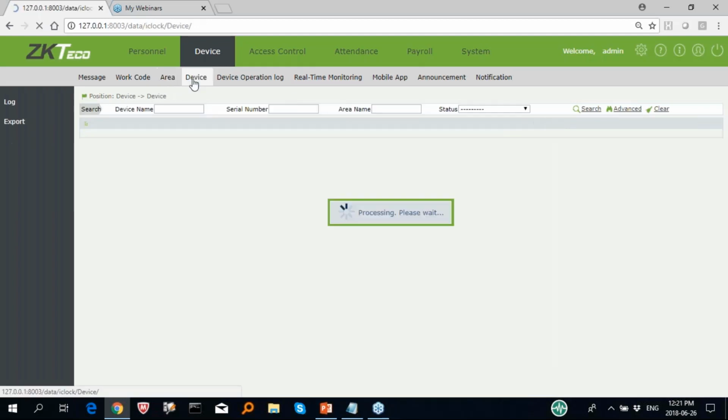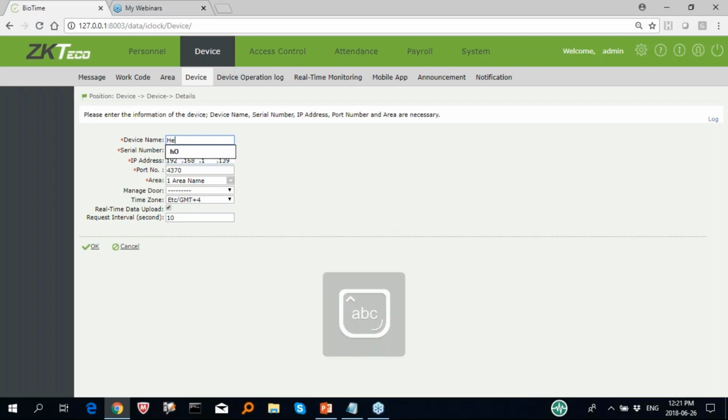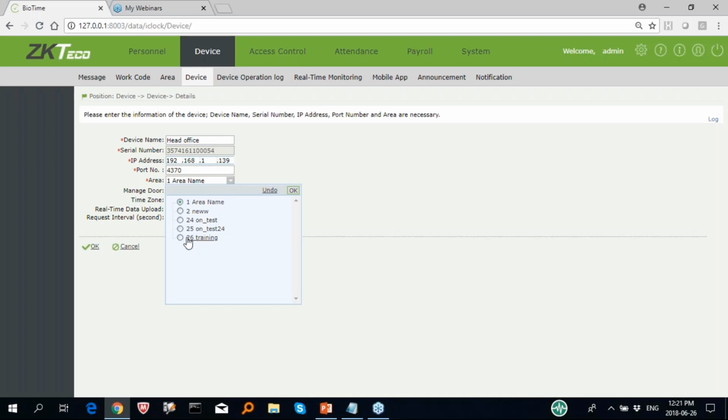and I'm going to device. I'm clicking the device. You can see the name is auto add, because once the device is configured to the system, it will be automatically detected by the BioTime. So no need to add manually. That's why it will give you the name auto add. You can change the name. Okay, so I will change it to head office, and I am assigning it to my area, the one we created now, training.